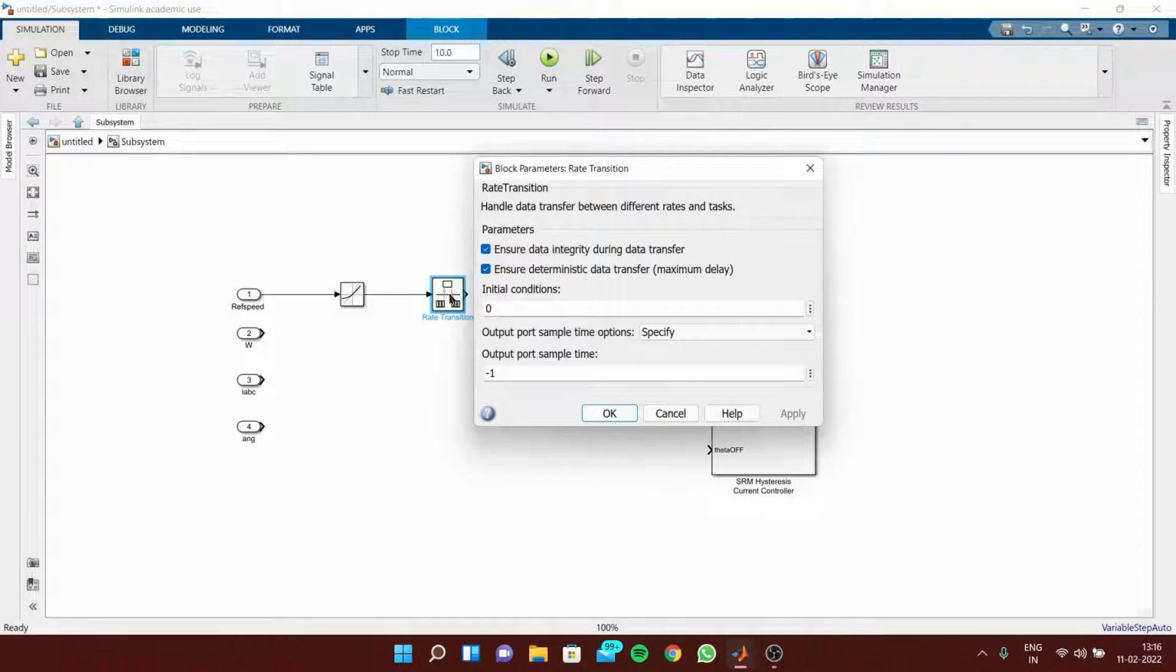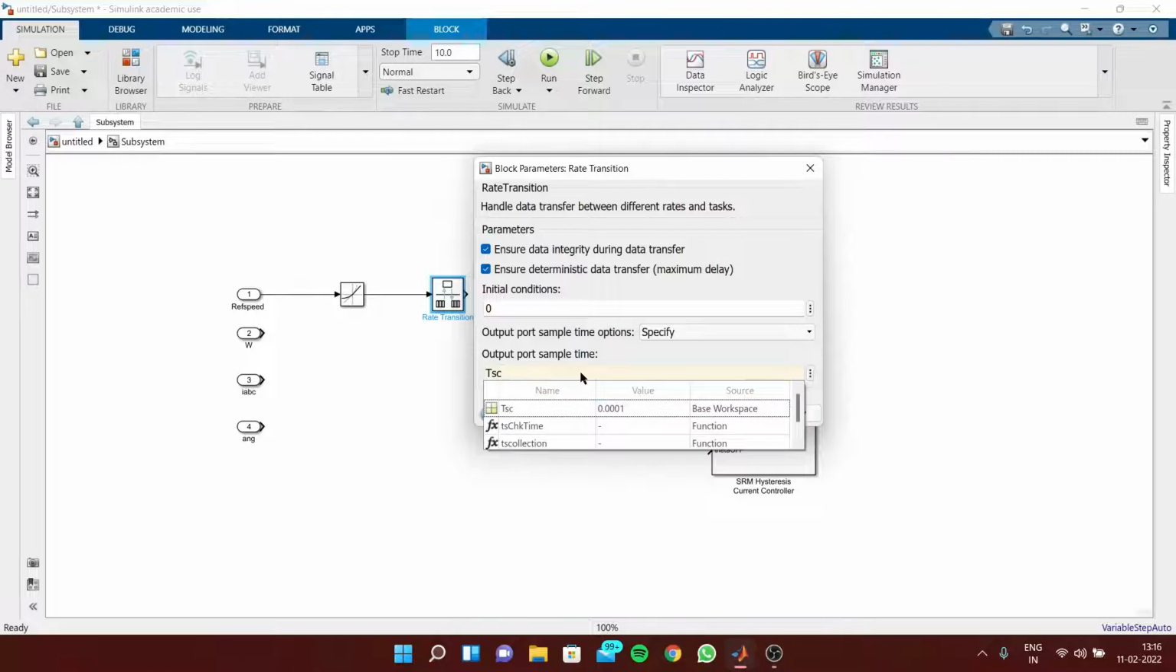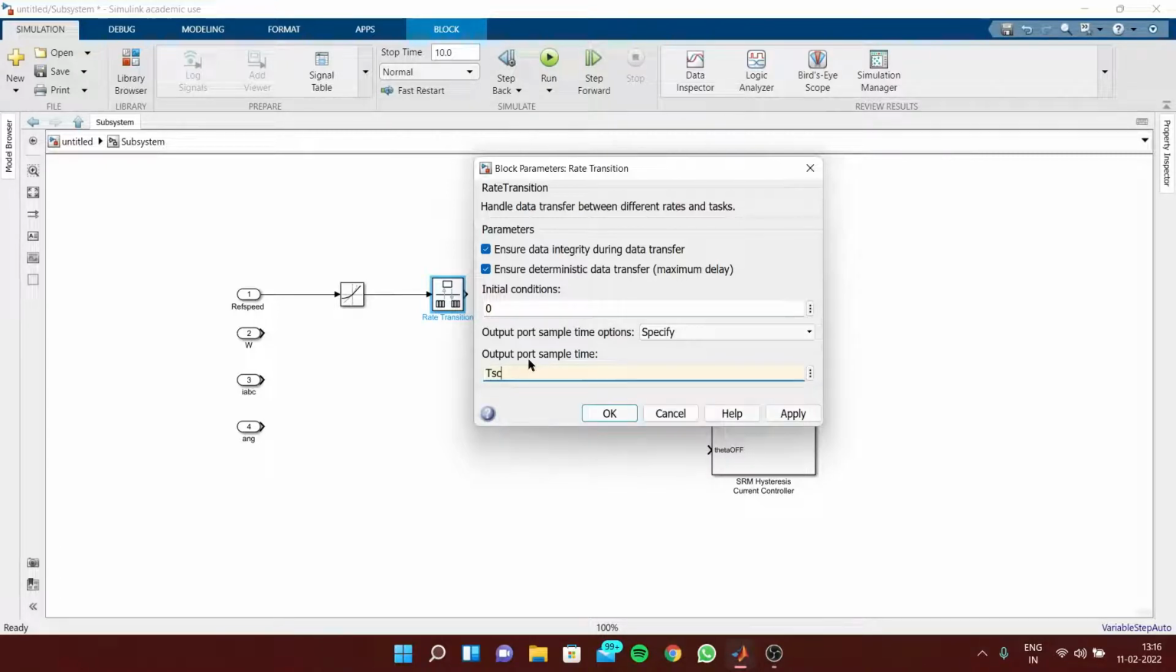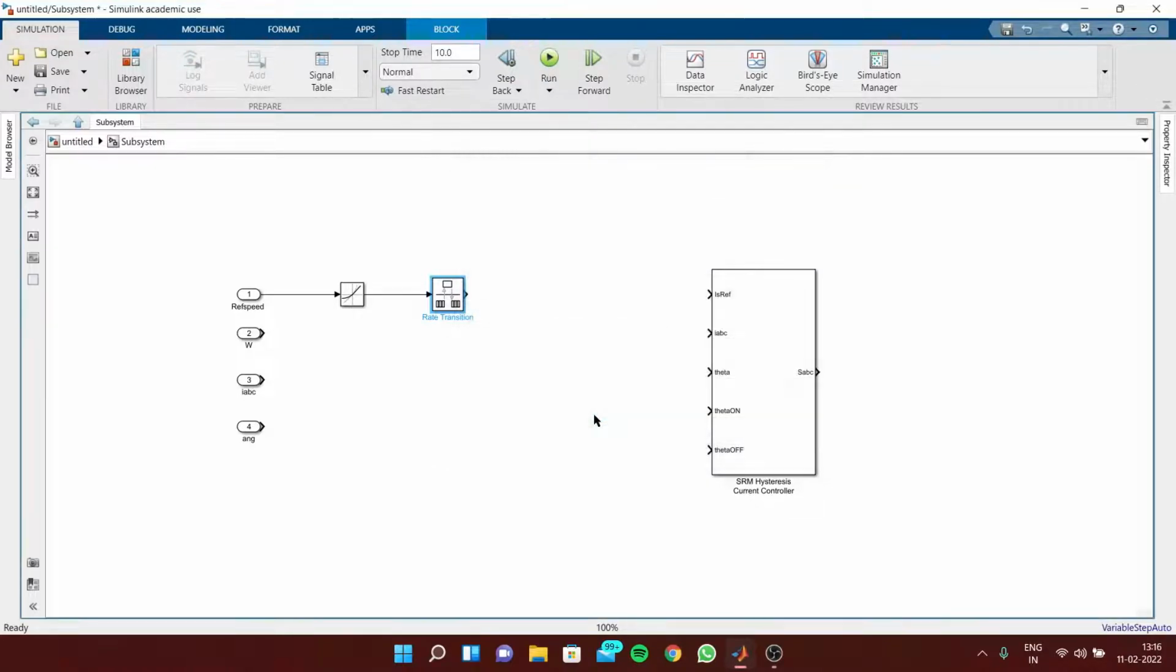Inside this rate transition, we're gonna keep the sample time as TSC. If you want to know the value of TSC, you can type it in MATLAB and find the value, then click apply and OK. We need 4 more rate transitions: for the actual value 1, for current of IABC 1, and for angle 1. So we have 4 rate transitions. Okay, so now we can connect all this.